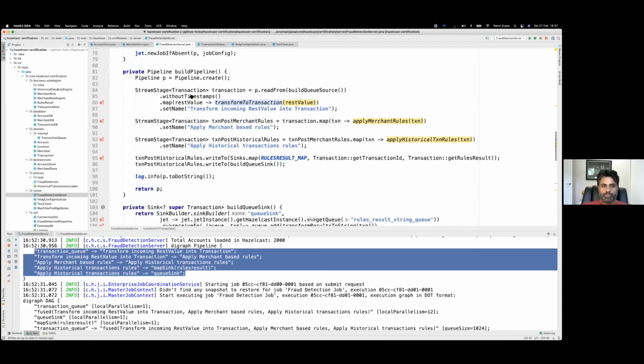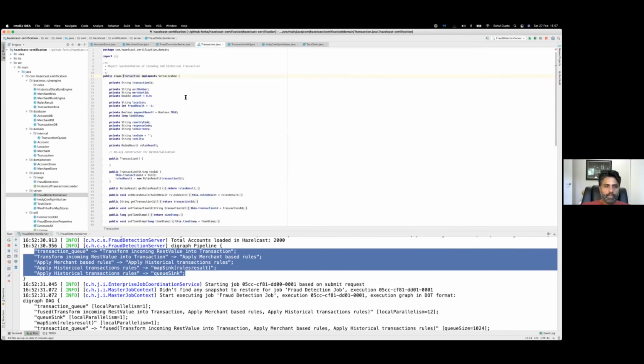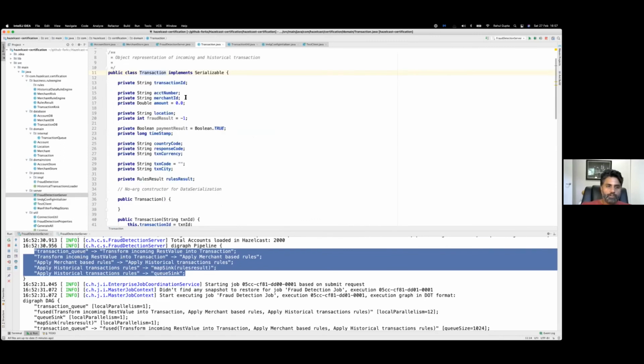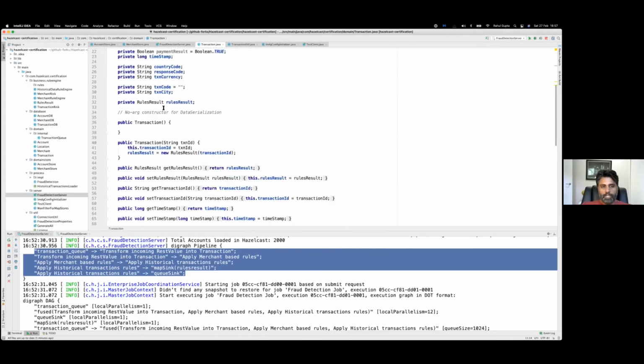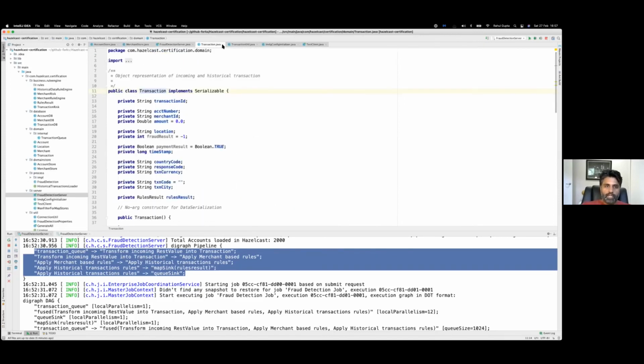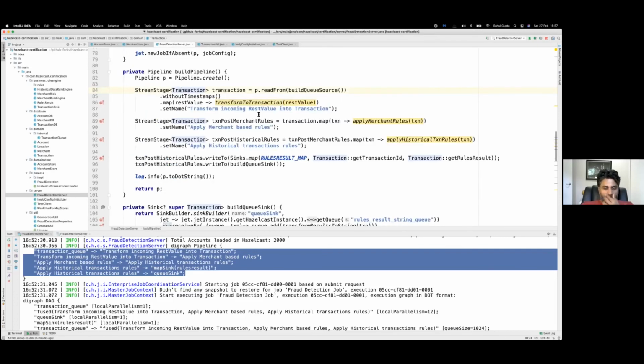The transaction object contains the details of the transaction: the transaction ID, account number, the associated merchant ID, amount, and so on. All these details will be associated with that transaction object. So what I do is I transform the data.